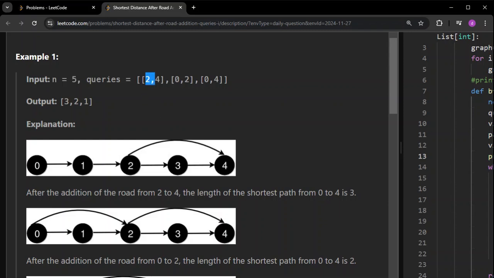Those queries are going to be the additional edges that are going to be added for each query. So what I have to do, in addition to the edges that are already present, for example 0 to 1, for every number the edge is present to the next number. Apart from that, to process this query, I will have to add this edge, and then I will have to find the shortest path from 0 to n minus 1.